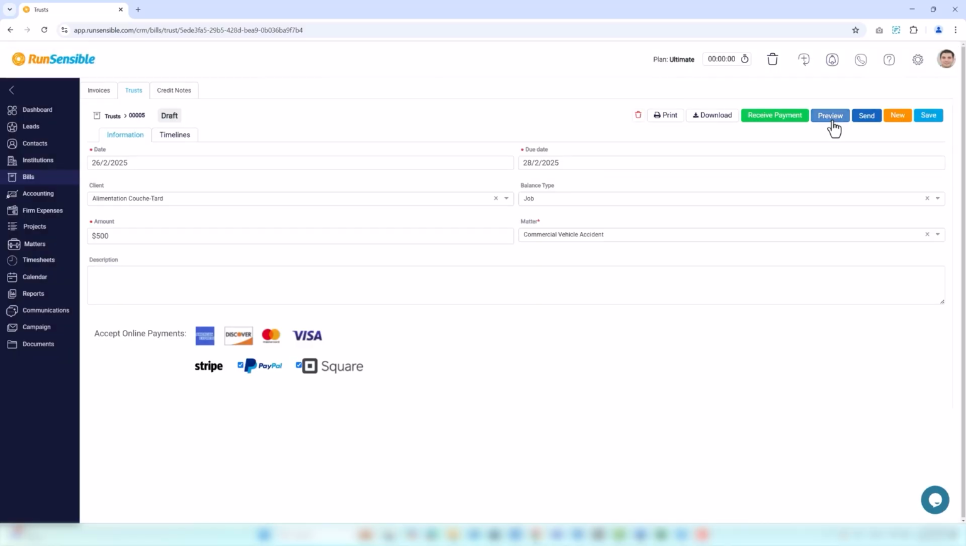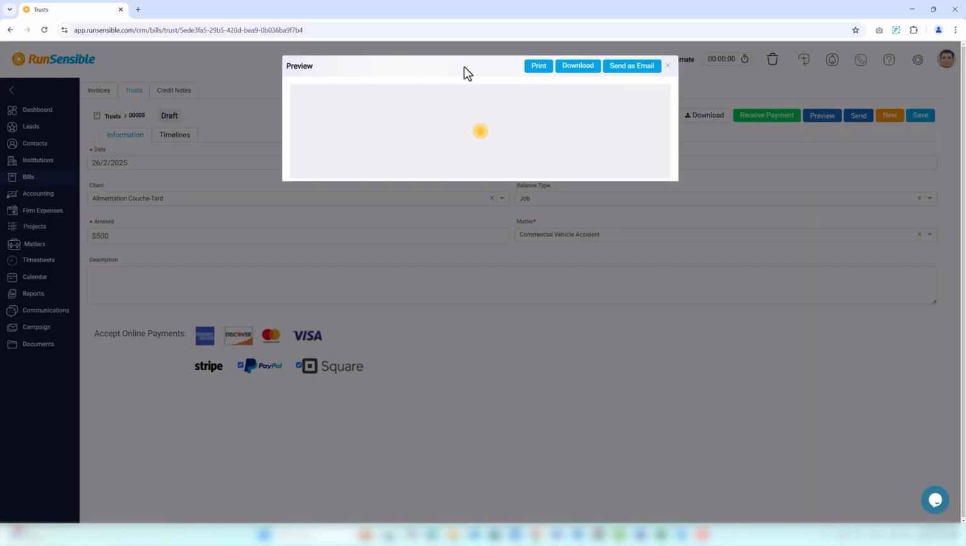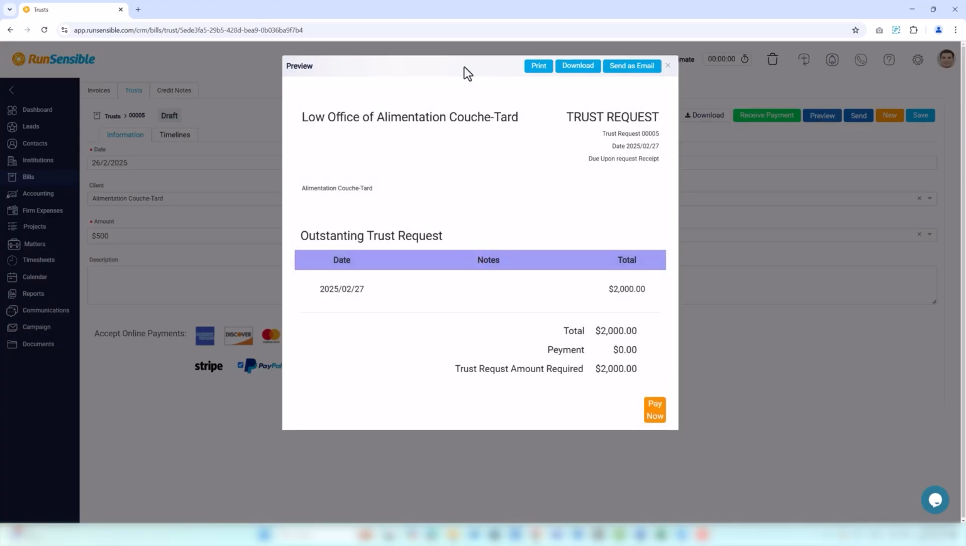Another action button is the Preview button. Clicking on Preview opens a dedicated panel that displays a client-facing view of the trust request. This panel allows you to see how the trust request will appear to the client, providing an opportunity to verify the format, layout, and contents before sharing. The Preview feature is especially useful for ensuring that all information is correct and that the request is presented professionally. It also includes actionable options at the top right, such as print, download, and send as email, allowing the user to process the document efficiently.